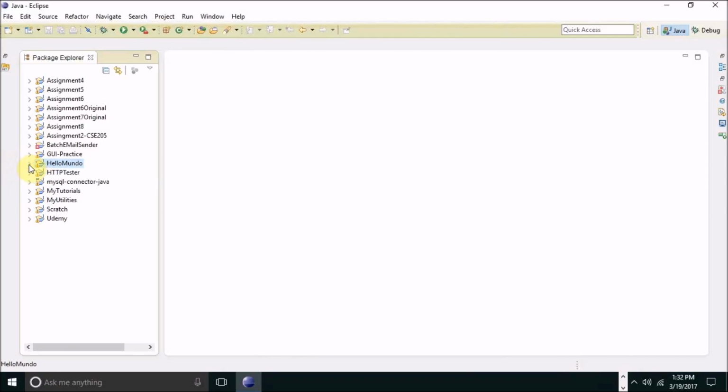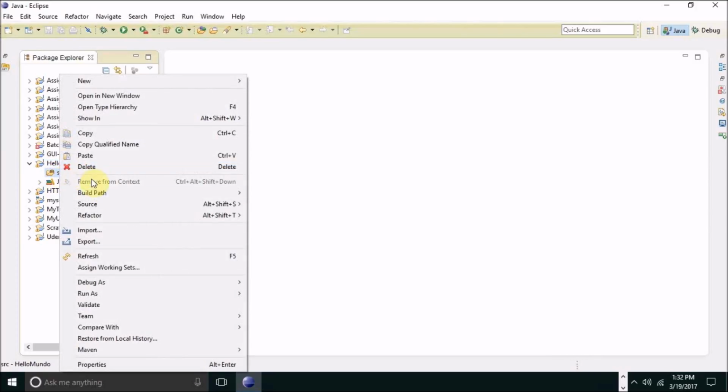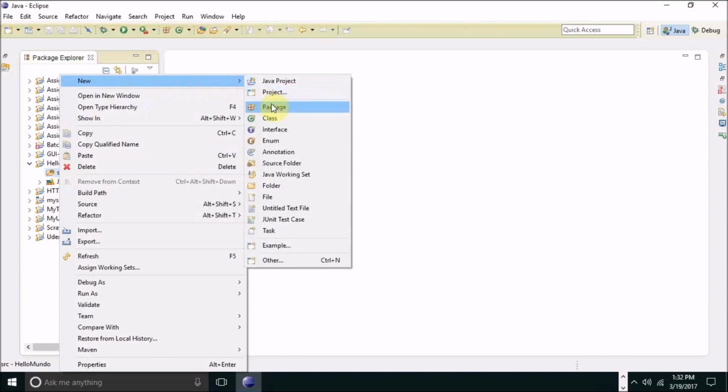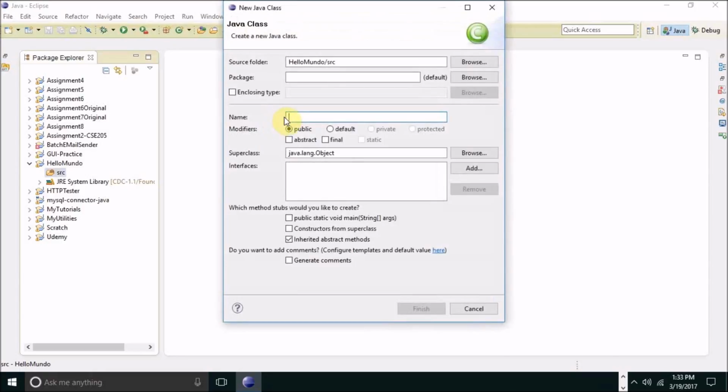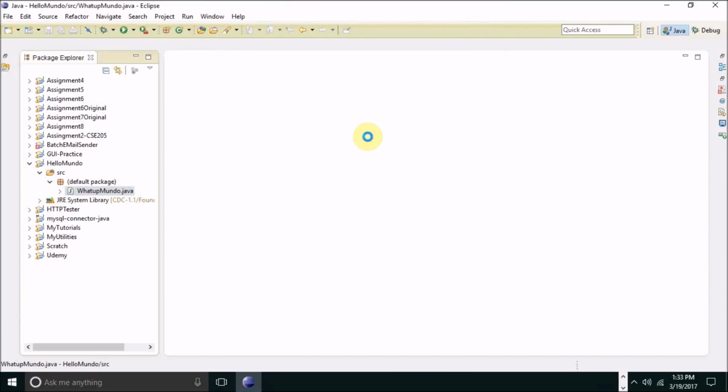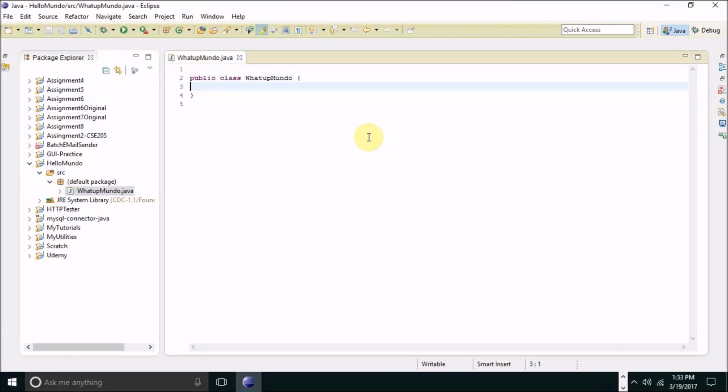So you click the drop down arrow, and you click the source folder, you right click on it, and you go to new, and you want to create a class. So we're gonna create a class, and we're gonna call this class What Up Mundo. You can call it whatever you want, and just click enter or click finish. I just hit enter. It's like clicking finish, right? And now you have this.